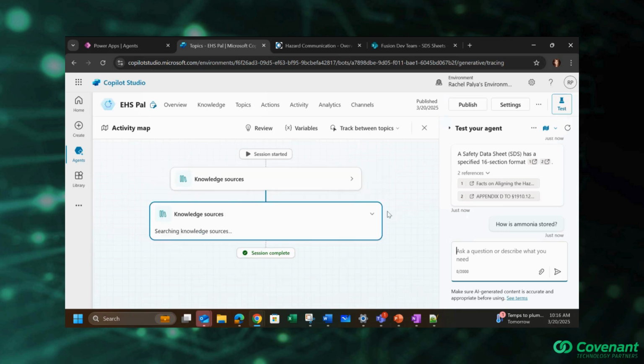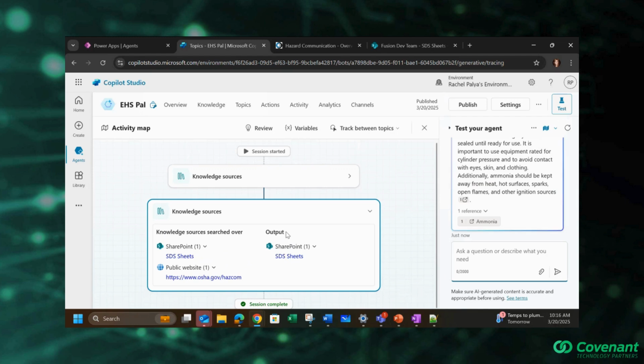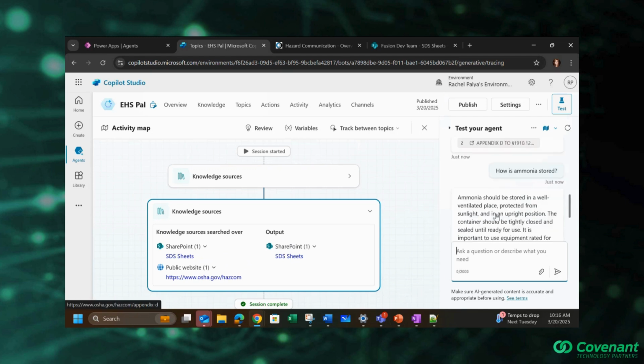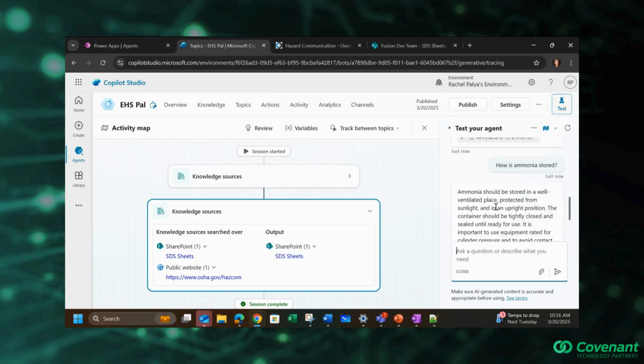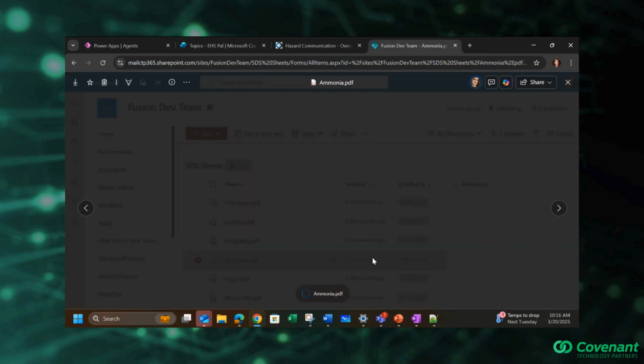Next, we're going to test how is ammonia stored. So this one is specific to my SDS library in SharePoint. So here I can see it should be stored in a well-ventilated place, protected from sunlight, in an upright position. And that is because I have an ammonia SDS sheet.